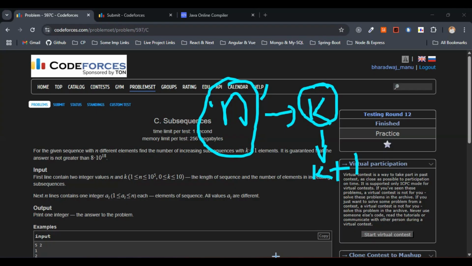The array elements range from 1 to n and all are distinct. So output, what can we expect? Basically the count of all the valid increasing subsequences of length k plus 1, right?